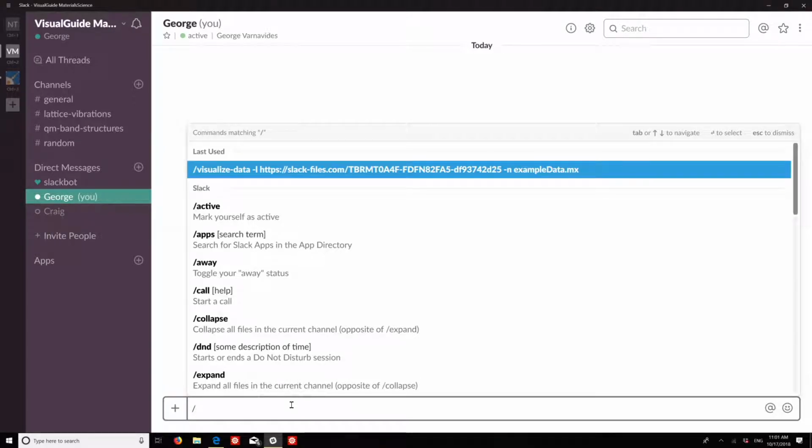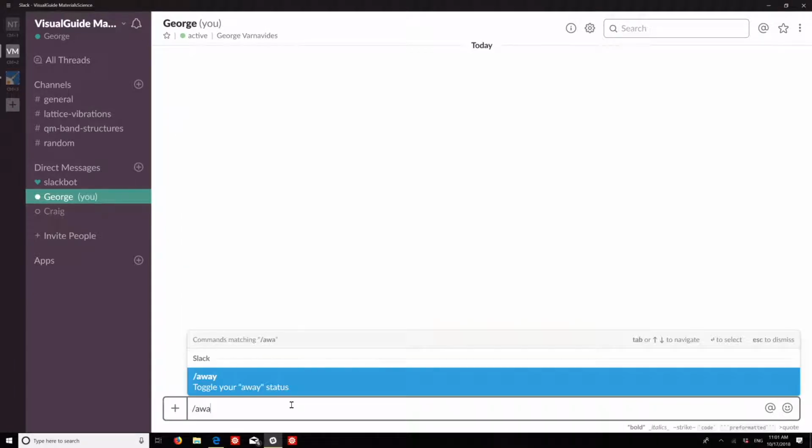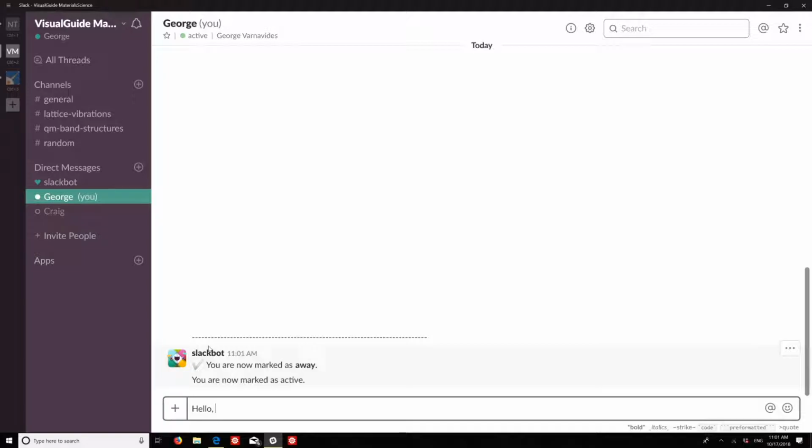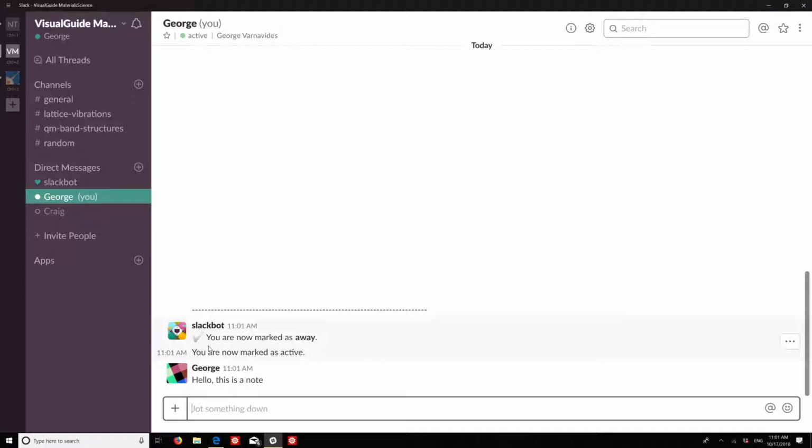So for example, there's this command line where I just type / and then these built-in commands appear. By doing this /away, I toggle my status as being away. That's a simple thing. I can then come back and say, actually, I'm active. I can also just use this to type. Stuff like that. Okay, so this is how the basic Slack user interface works.